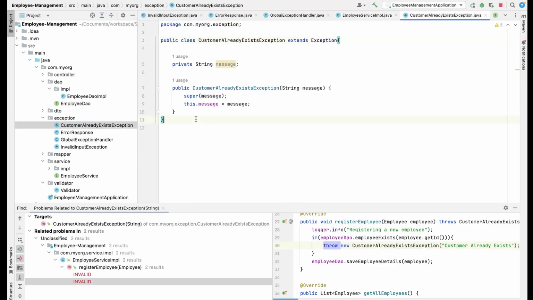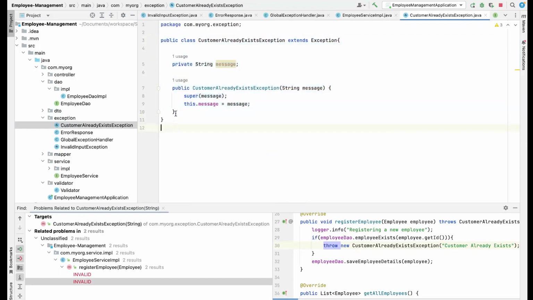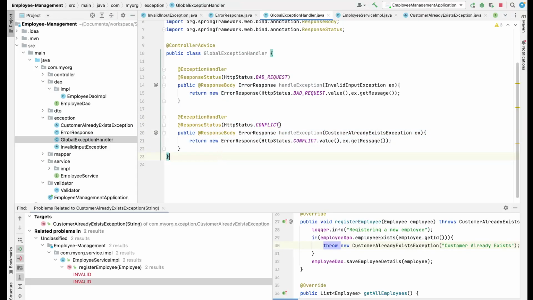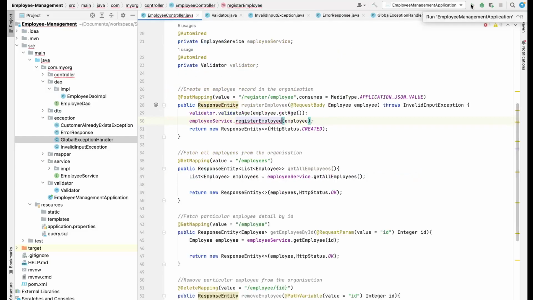Now what extra did we do? We created a similar user defined exception like the invalid input exception. We created a customer already exists exception, and in the global exception handler you added one method, and you just changed the status code and the error response values. Like now you need to send a conflict value, and you need to send the new user defined exception that you have created. So let's see, once you try to create a duplicate record, whether you're getting that error or not.